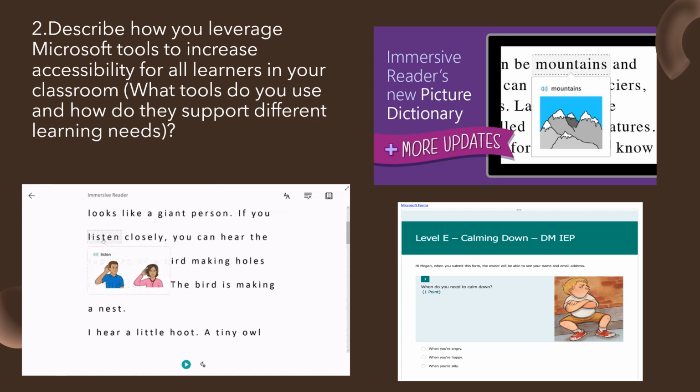Including all students in your classroom is vital for your teaching, for the success of your teaching. And here we will be asking you, how did you incorporate the technology of Microsoft within your classroom to bridge the need of the student?